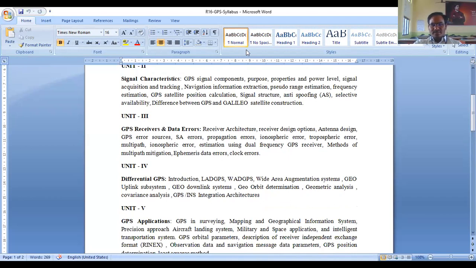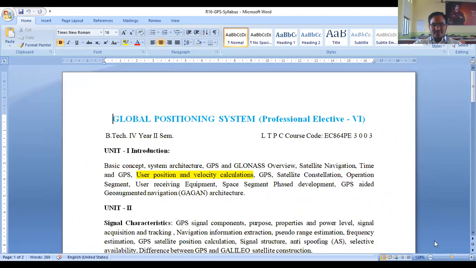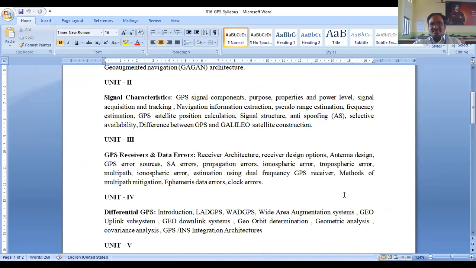So, here I will try to increase the size of the file. So this is Unit 3, GPS receivers and data errors. Of course, we have just named the types of errors in the GPS. Now we are going to study in detail how the almanac errors will occur, how the ephemeris errors will occur, how the multipath errors will occur, and most important is the clock errors, how the clock errors occur and how to overcome them, how to correct them at the receiving end.